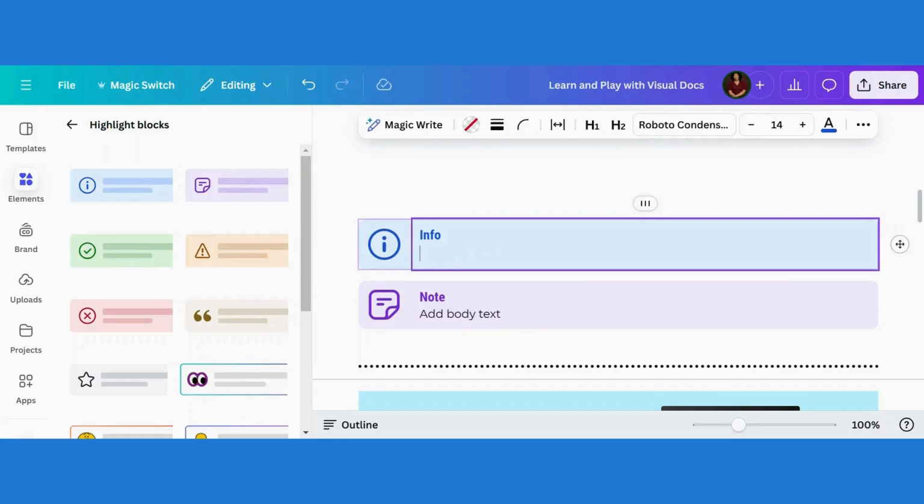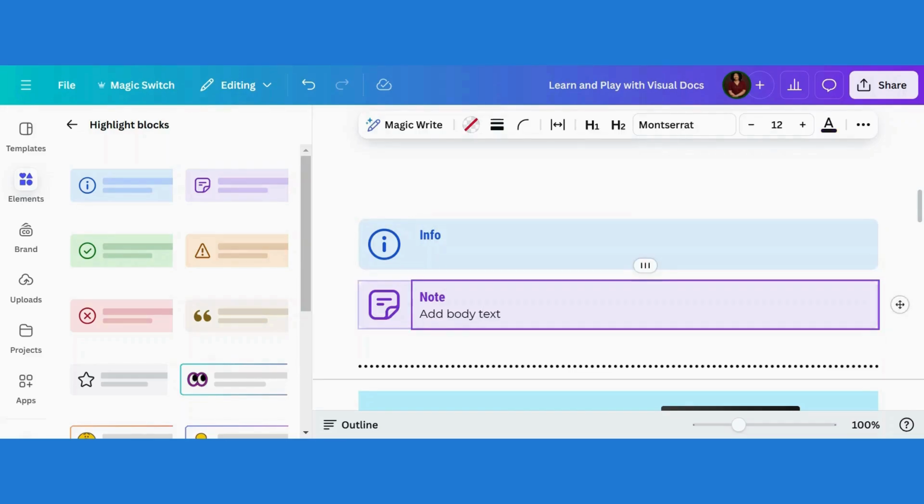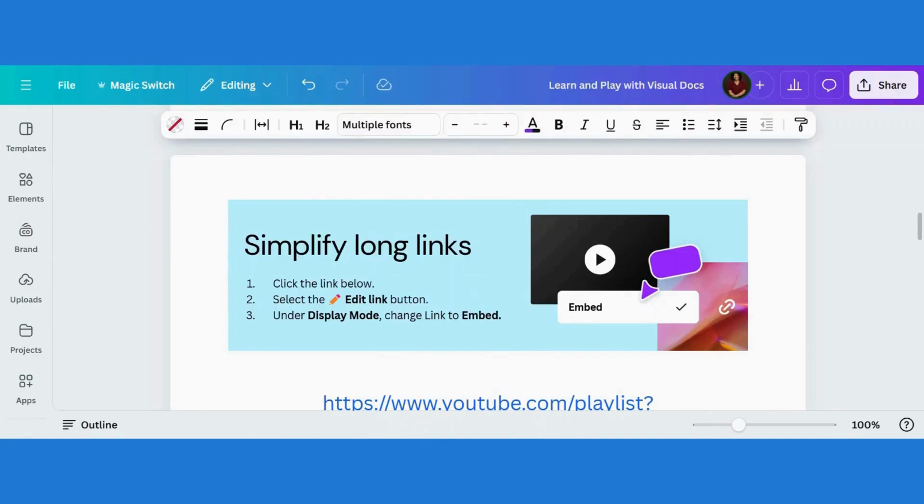Of course, before you use highlight block, you should know the kind of content you want to include on it. So you just add it here. They are all editable. Even the heading, you can change the heading. You can add whatever you want to add to it. So let's leave it at the default setting. So it is editable.